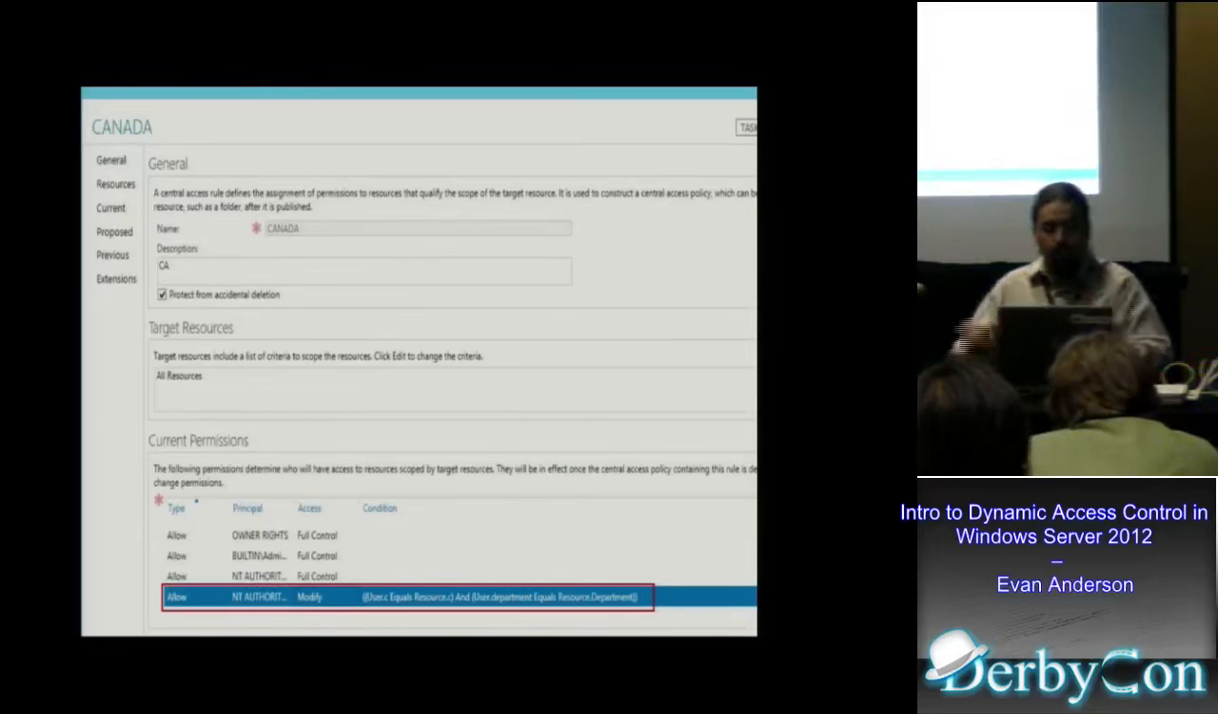So in that red one that's highlighted at the bottom there, I'm allowing modify rights for a security principal based on the user's C attribute, which is country, equal to the resource's country, and the user's department equal to the resource's department.